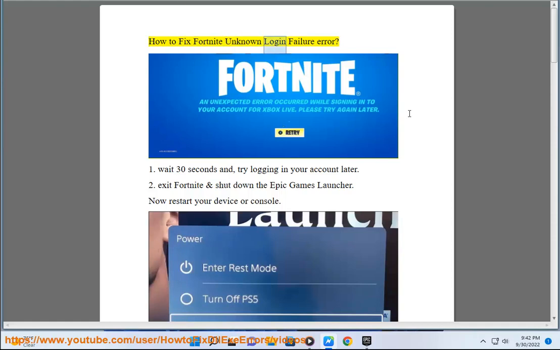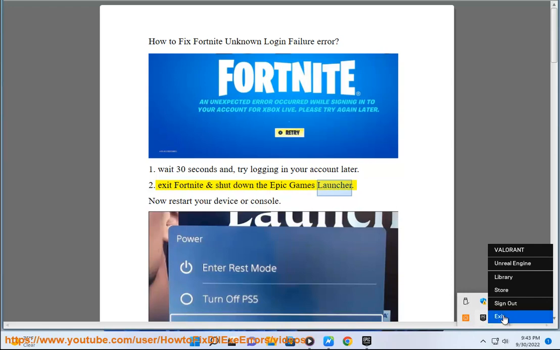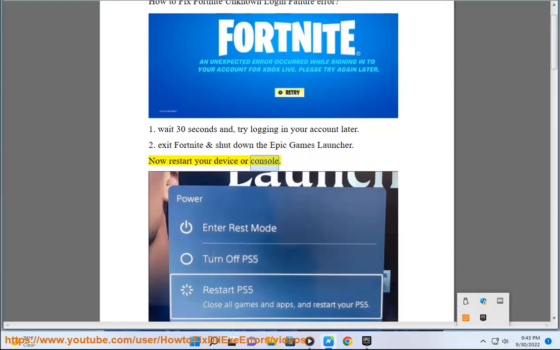How to fix Fortnite unknown login failure error. 1. Wait 30 seconds and try logging in to your account later. 2. Exit Fortnite and shut down the Epic Games launcher. Now restart your device or console.